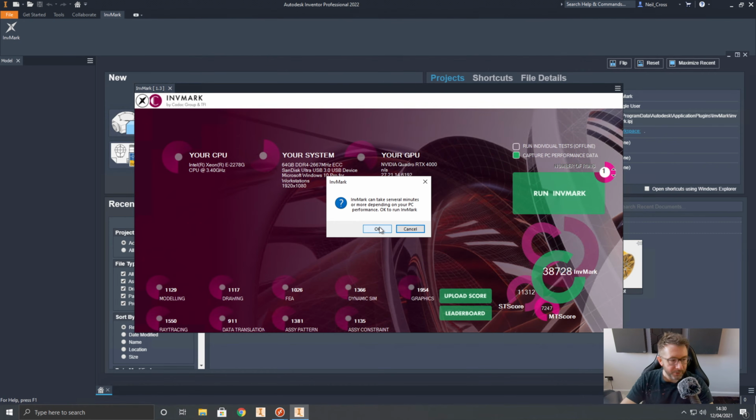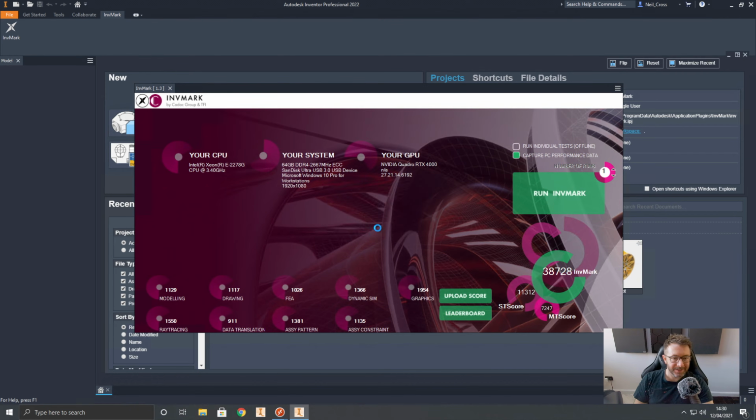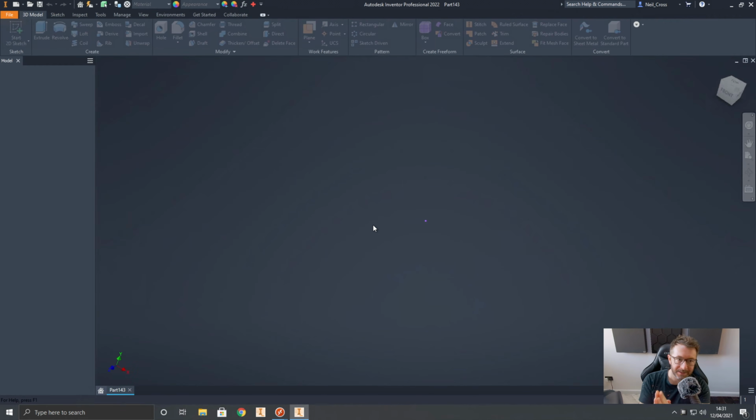Okay, I'm glad I broke this into chapters because we're nearly 20 minutes in, and we're just starting the tests. I have to go through everything. Right, once you've started InvMark, the first test that happens is the modeling test.